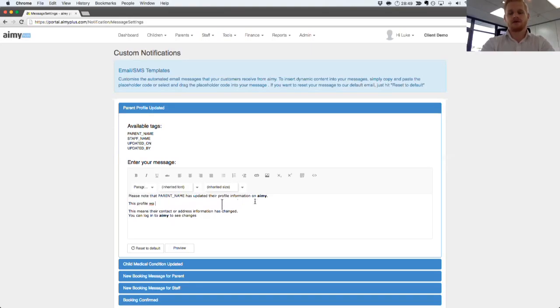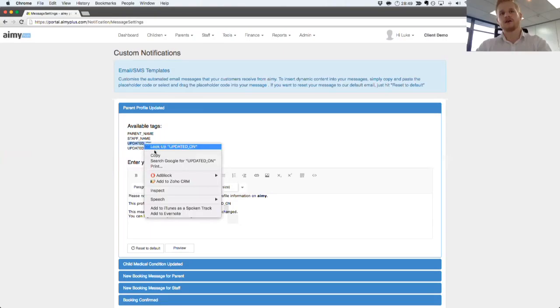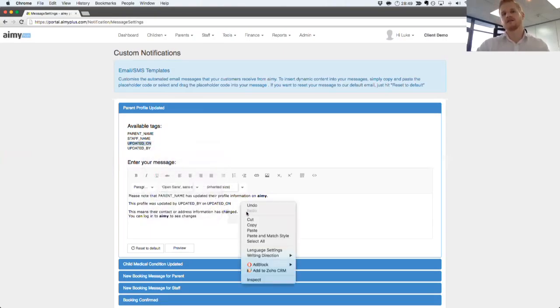This profile was updated by, and then we can put the updated by tag in here. Just make sure our formatting is correct. By on. We drag the updated on tag into here, so that we just highlight, grab the tag, and pull it in. If you're finding that hard to do, you can just highlight, copy the tag, and then just paste it in there if that is easier for you.